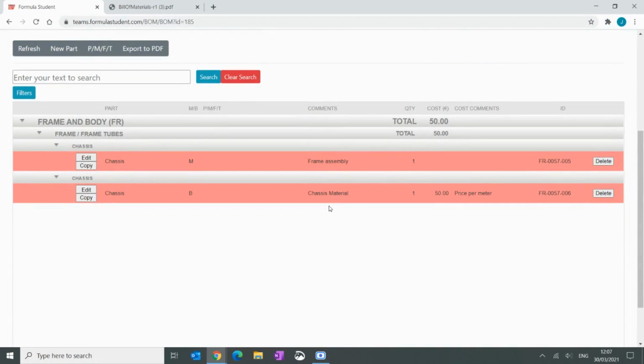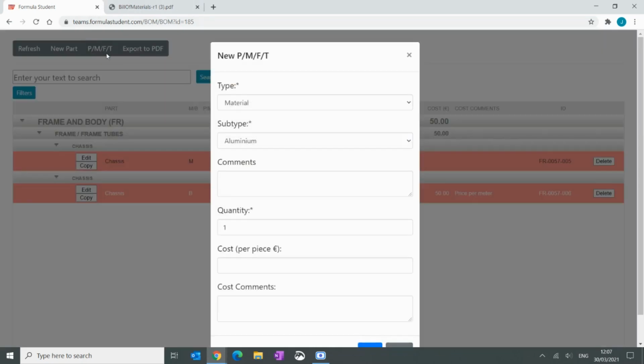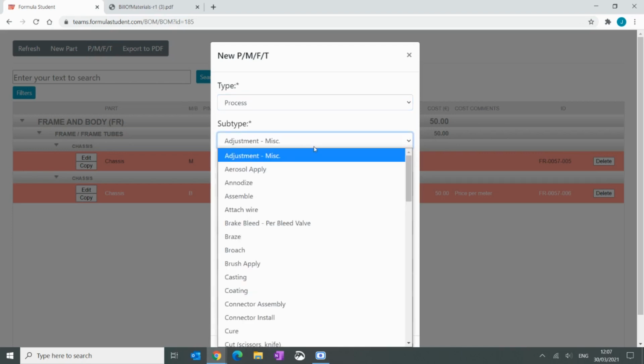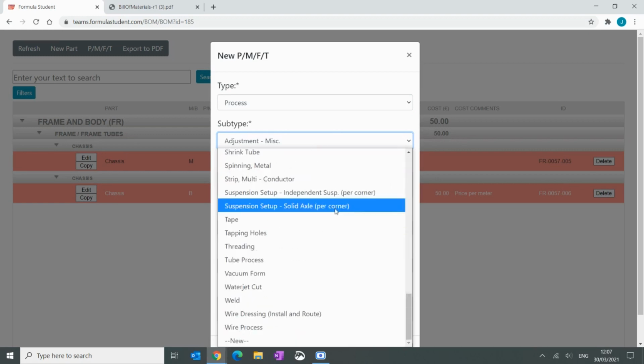So now we have a top level assembly and material. From here we need to turn that material into the chassis. So the steps associated to that will come under the processes. So if we carry on through the chassis, we can go into the process. Under here there is a list of generic processes that could be used throughout the manufacturing of an FS car.